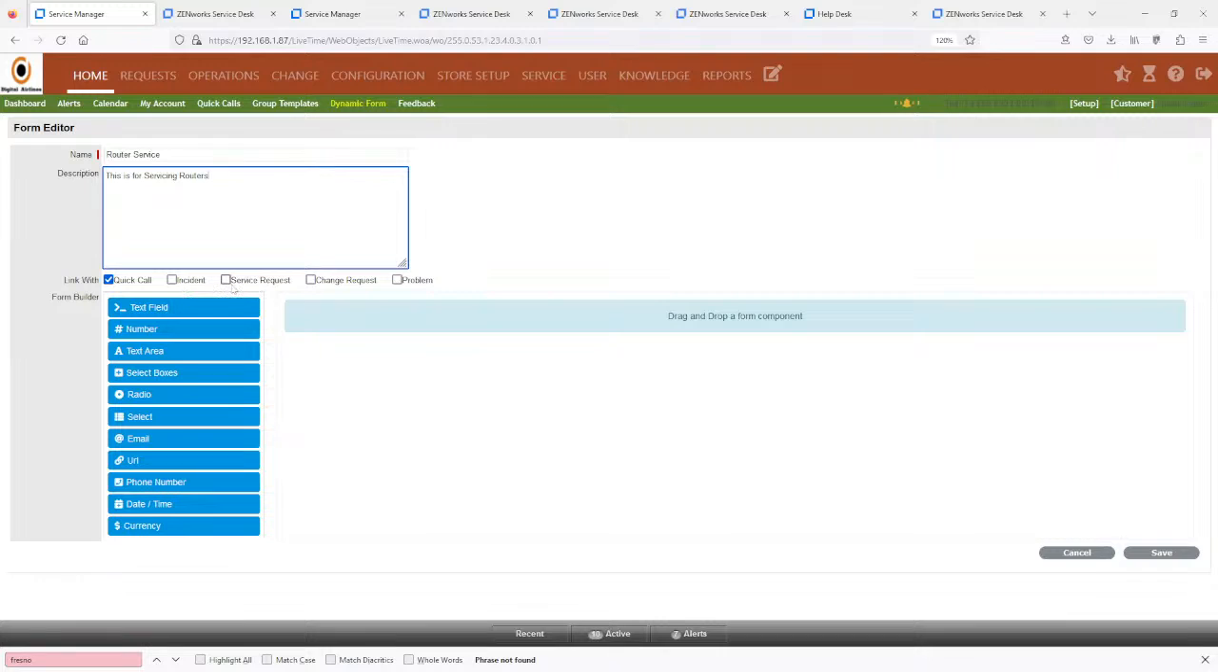Okay, it's going to be a service request. You do quick call, and the quick call here also applies to if you were to just do quick calls, it will show up in the group template. Okay, those quick calls. You can also say I want an additional, oh, by the way, you can ask for router service by creating a service request.